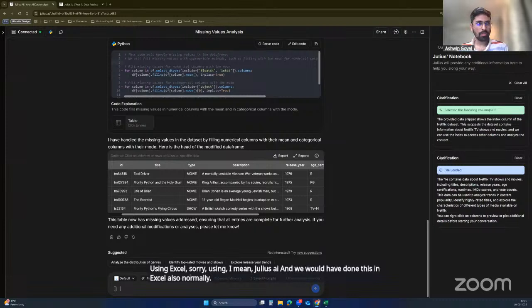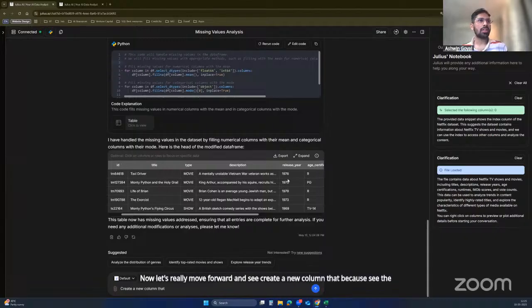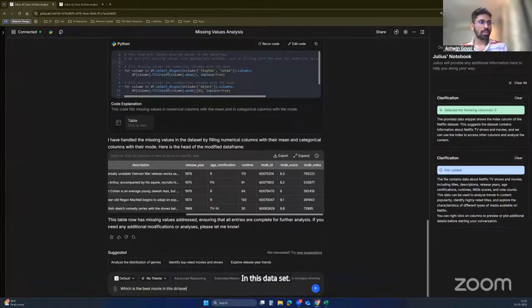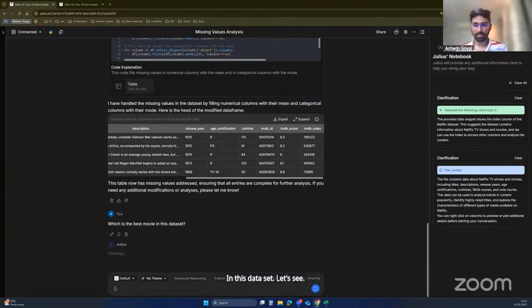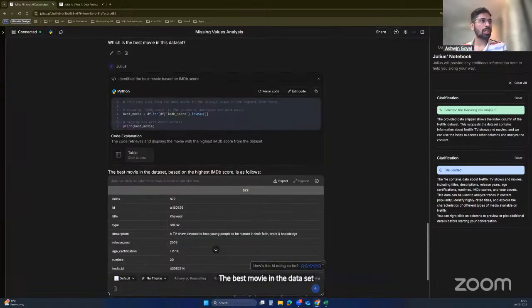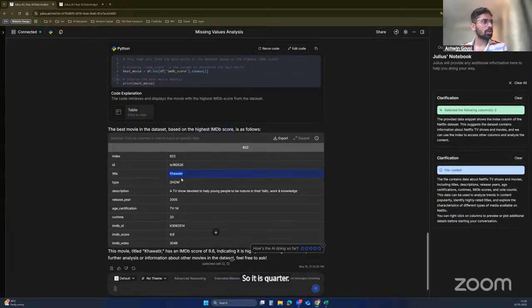Now let's really move forward and create a new column that, because see, the idea is score and votes, right? Okay, let me do this a bit differently. Which is the best movie in this data set? Best movie in the data set. As you would want to know which is the best movie in this data set, I have just asked that same question. Let's see. The best movie in the data set based on the highest IMDb score is as follows. So it is Khwatir. What is this movie? I have not heard of this.